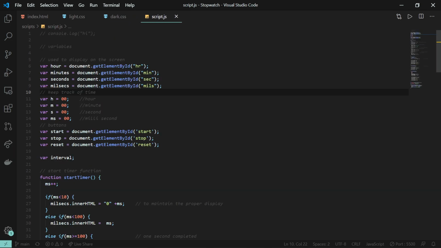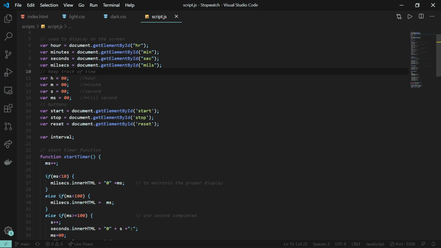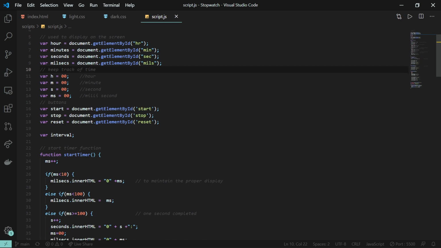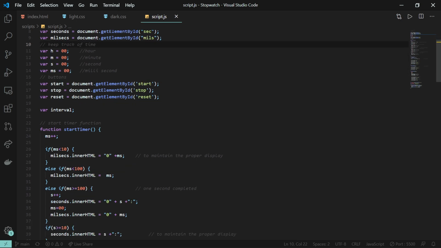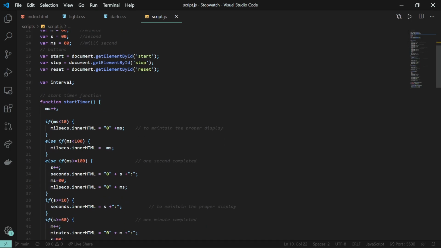Here I have used 4 variables, one for hour, one for minute, one for second and one for millisecond, and these 4 variables are used to display the time on the screen. Then again I have used 4 variables to keep track of time, one for hour, one for minute, one for second and one for millisecond again. Now again I have created here 3 variables named start, stop and reset, and these are for the start, stop and reset buttons as well. And now I have used here one variable interval, that is the reference to the start timer function.